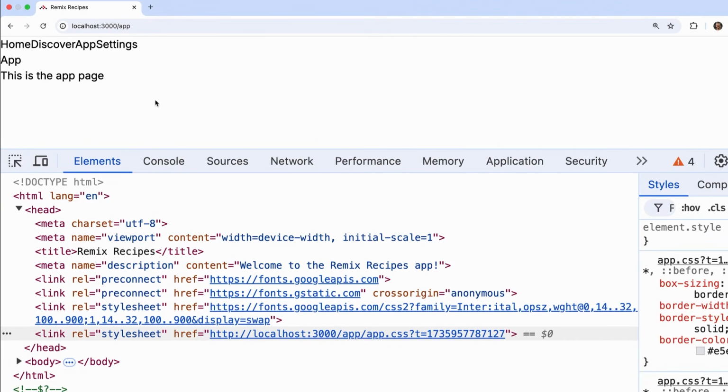So on the app route, the Discover route doesn't match, and therefore its links are not included on this page. If we wanted to include the styles on multiple pages, we could either put the link in each route file where we want to use it, or we could go up a level in the route tree and put the link there. Since the root route matches every page, any links that we include in it will be global. In other words, they'll be shared across every page of our app.